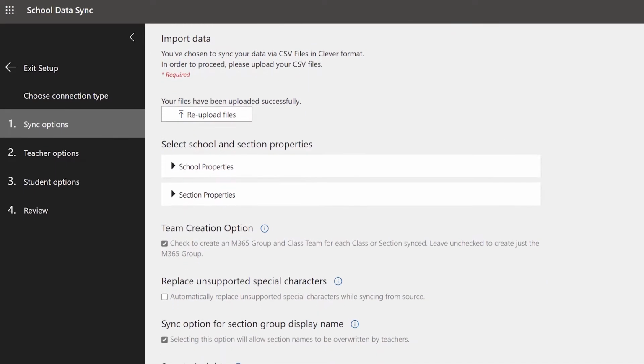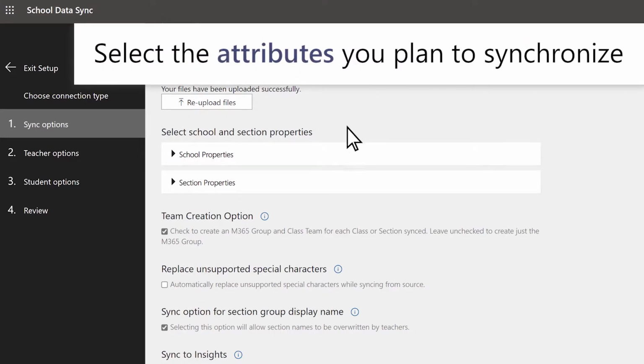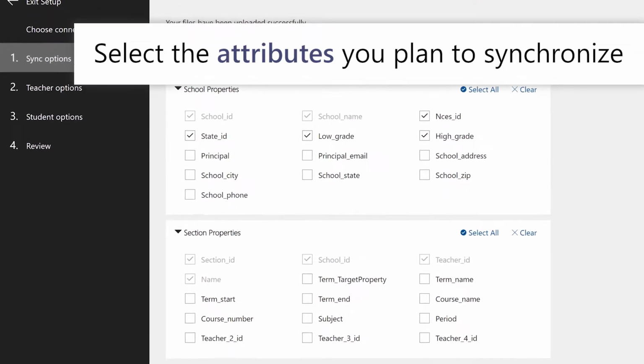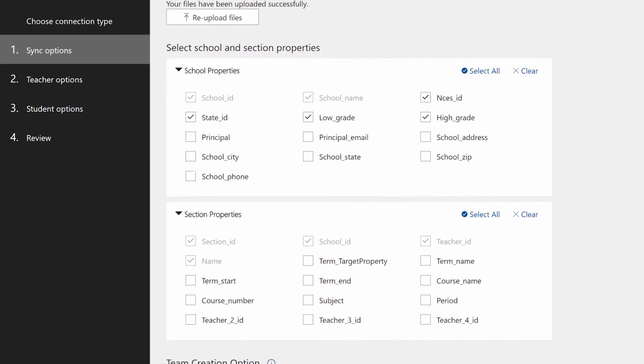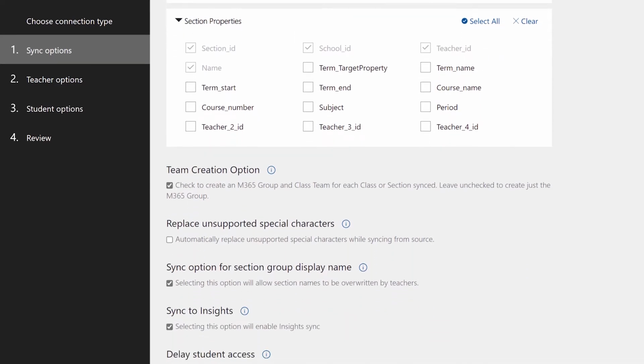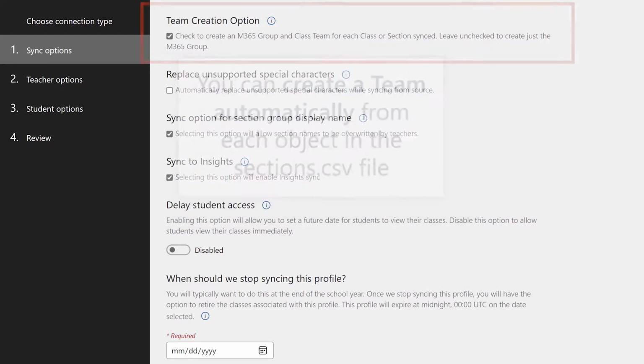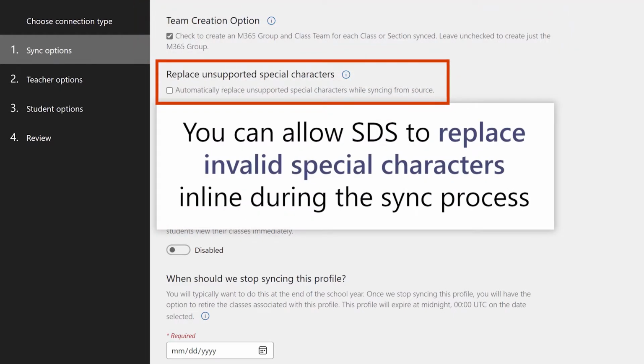In the Select School and Section Properties menu, choose the attributes you plan to synchronize. Your selections should mirror the attributes contained within your CSV files. Next, you'll have the option to create a team automatically from each object in the sections.csv file. Without this option, SDS will only create the underlying M365 group. Next, you have the option to allow SDS to replace invalid special characters inline during the sync process. As special characters are encountered, SDS will replace them with an underscore.